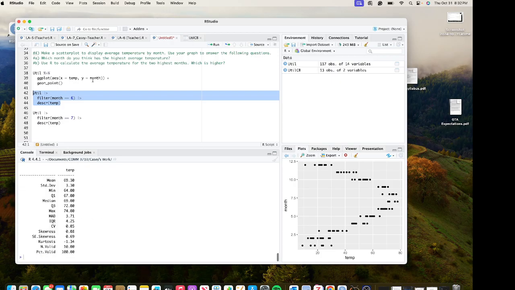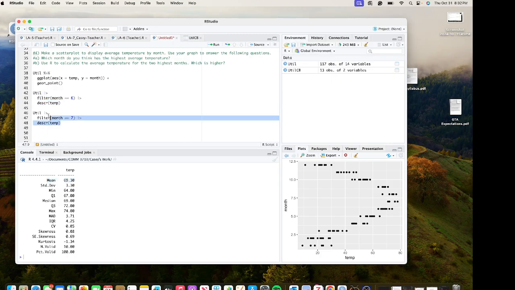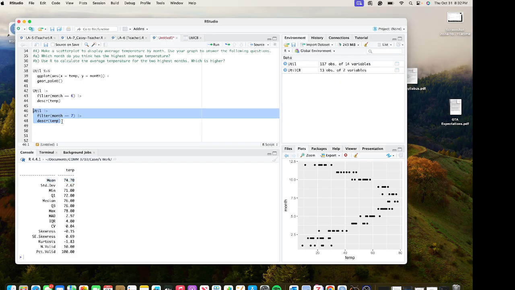of June. So we got this nice table, and we can see that the average temperature in June was 69.3 degrees. Following the same suit, we just changed the number in this case. We can find that the average temperature of the month of July was 74.7 degrees, so thus July was higher.